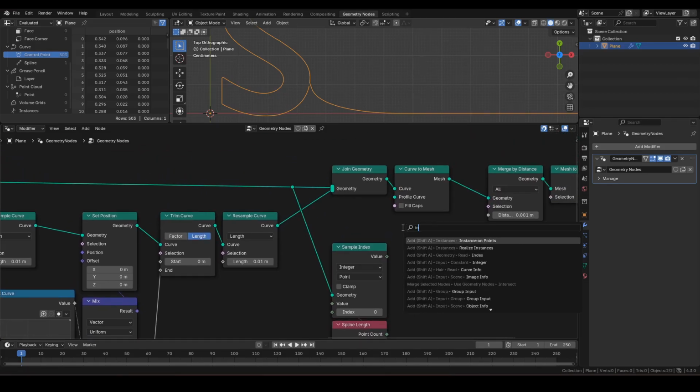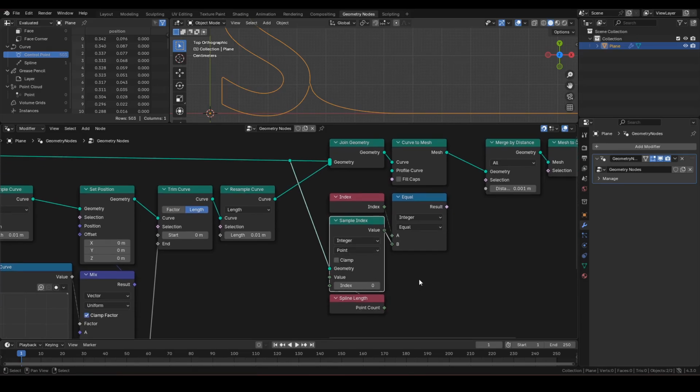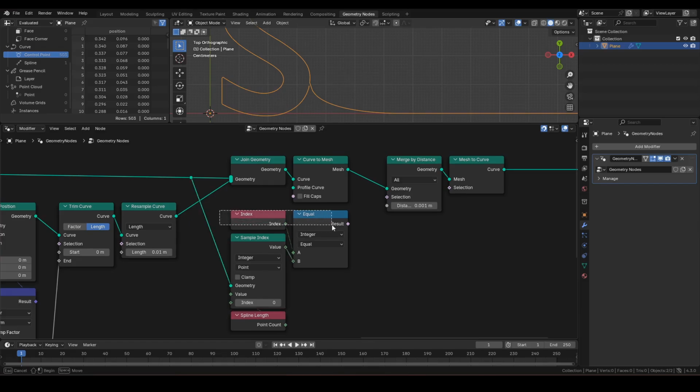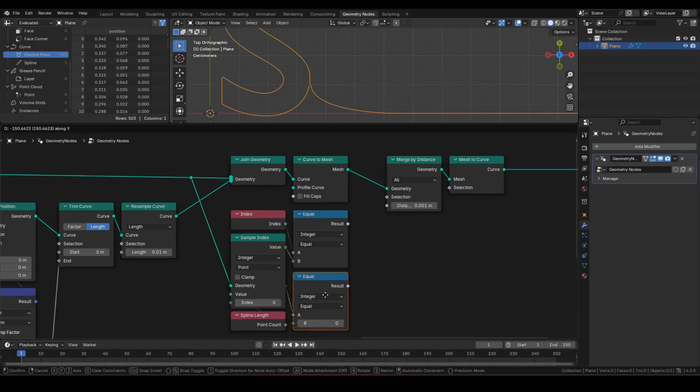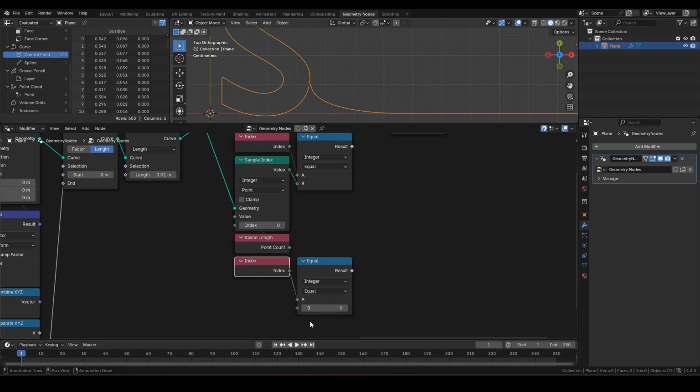Then using an index node, we can use a compare equals with this value, which is going to be 203. Then grab these two nodes, Shift D to duplicate and bring it down, and make index compare itself with 0. So we got index 0 and index 203, which should be the overlapping points.